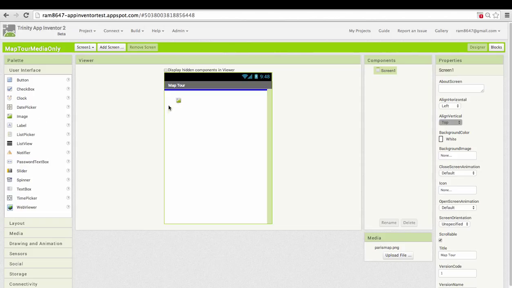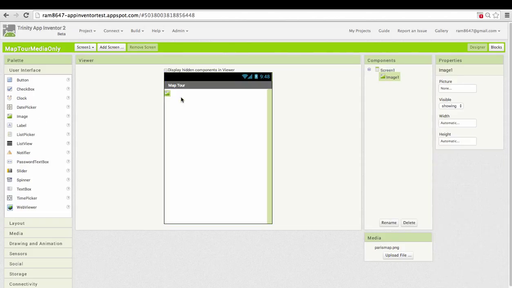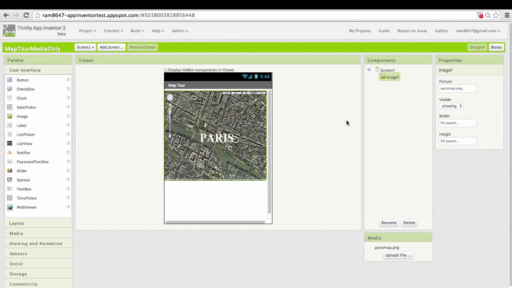We're going to pull it over onto our viewer, and we're going to set its width to fill parent and its height to fill parent. And then we're also going to set its picture to the Paris map that's included with this template. And there we go, we have our image.